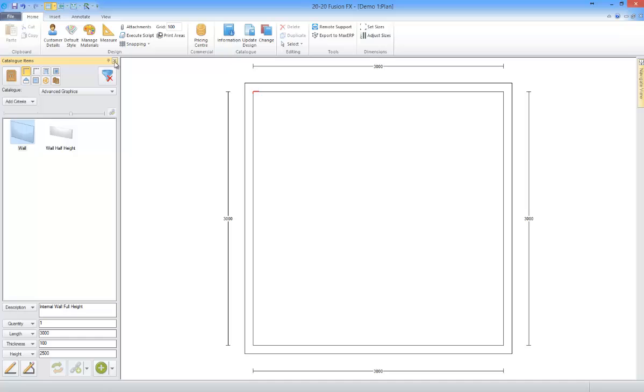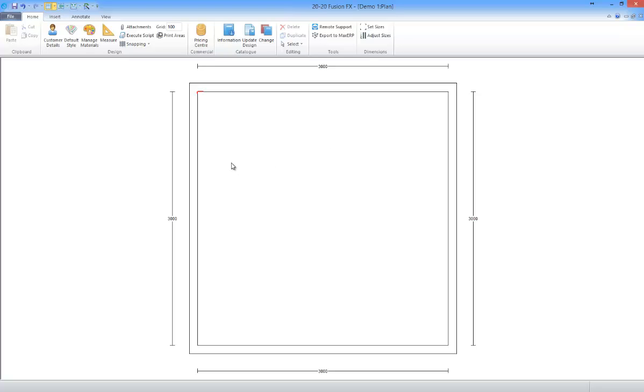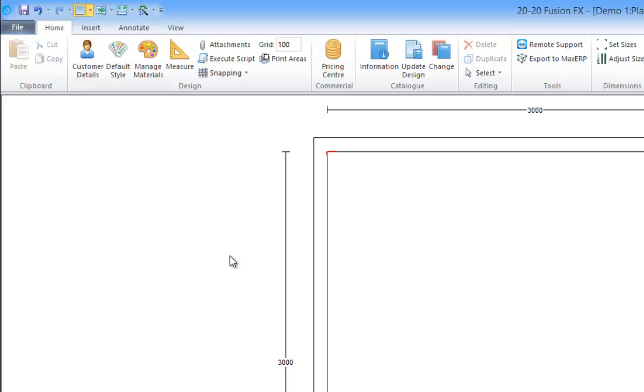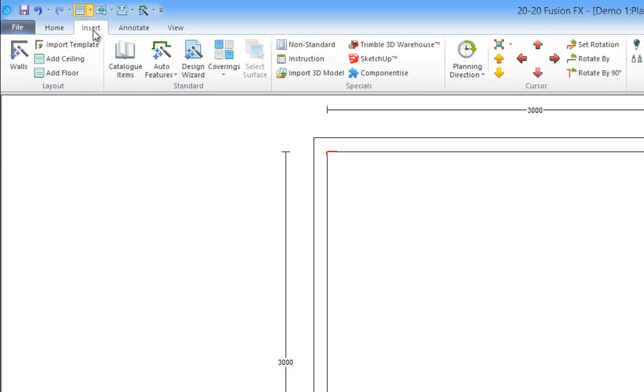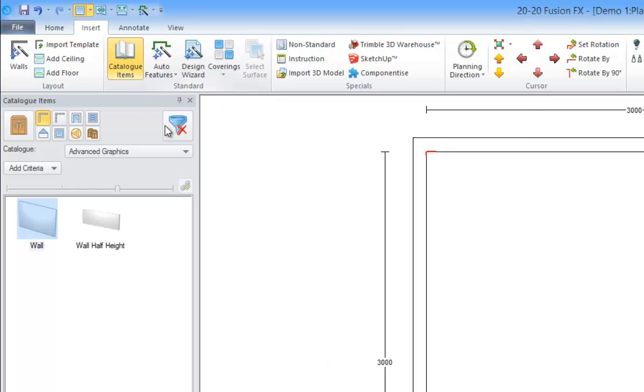If at any time we accidentally close one of these panes, they can be brought back into view. Let's take a look at the catalog items first. In order to place catalog items into a design, we need to insert it. So that will be found within the Insert tab. Once I navigate to the Insert tab, you'll see the catalog items option. I just select that and it's brought back into view.